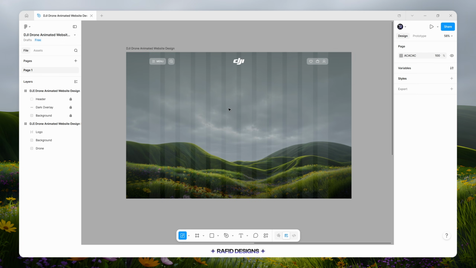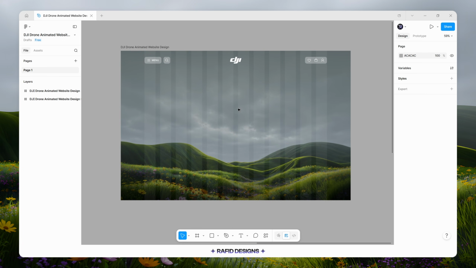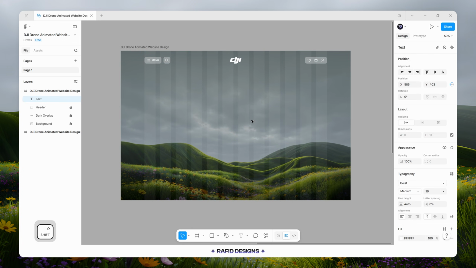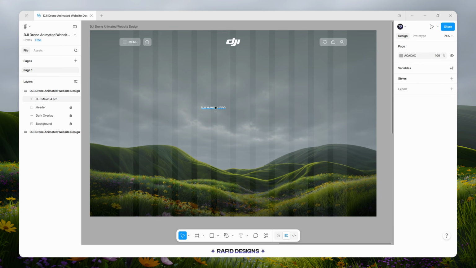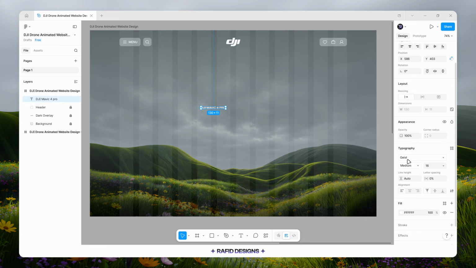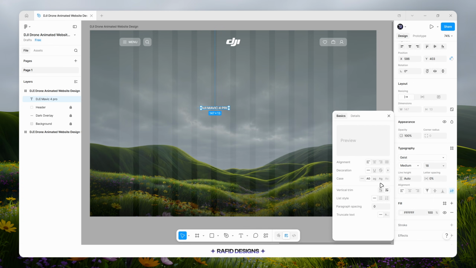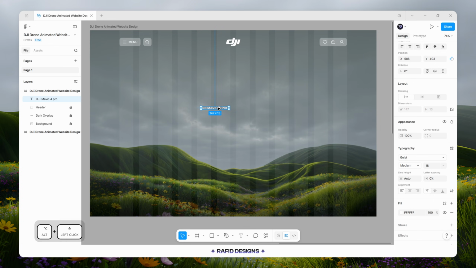So our header design is done. Now I'm going to design the navigation text. So select the text tool and I'm going to add the text something like this. Now select this text, make the font family Geist, font weight medium, font size 18 pixels. Now click on this icon, make the case uppercase and vertical trim capital to baseline. Now I'm going to duplicate this text 2 more times and I quickly update this text something like this.